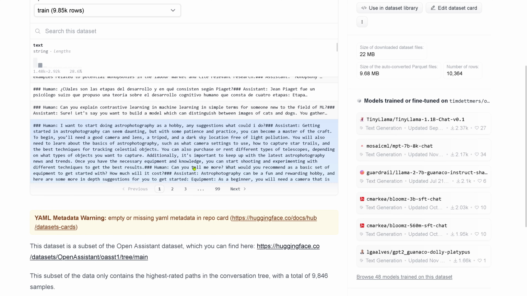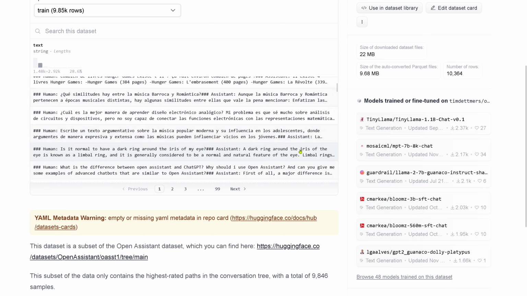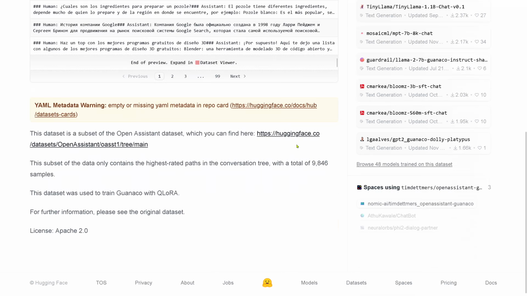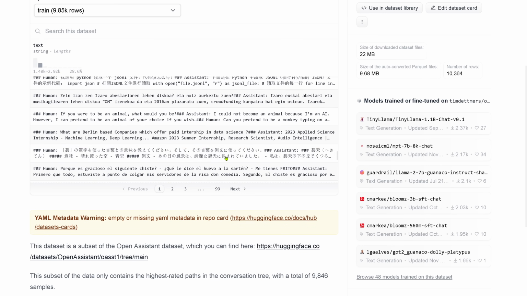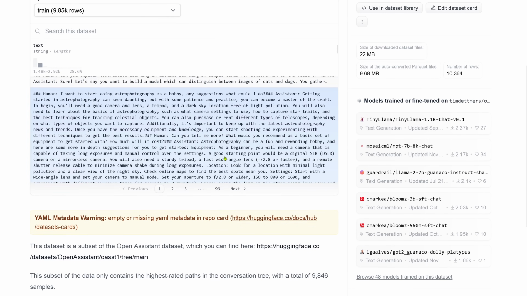And then the assistant comes back and says, hey, it can be a fun and rewarding hobby as a beginner. You will need this and this kind of camera. And there you have thousands and thousands of possible conversations in a dataset for an open assistant. So you see, you have exactly where you go.